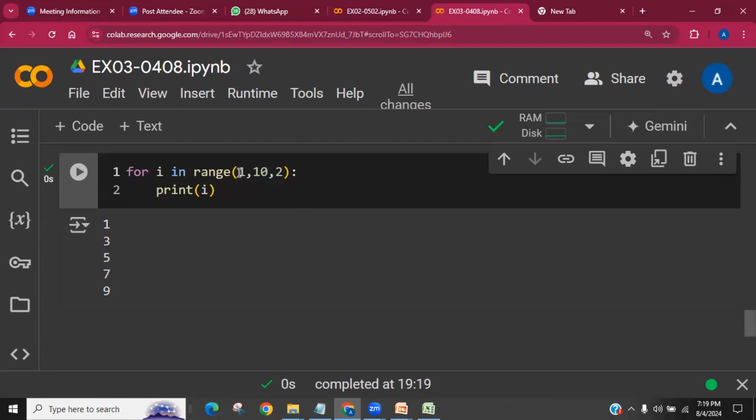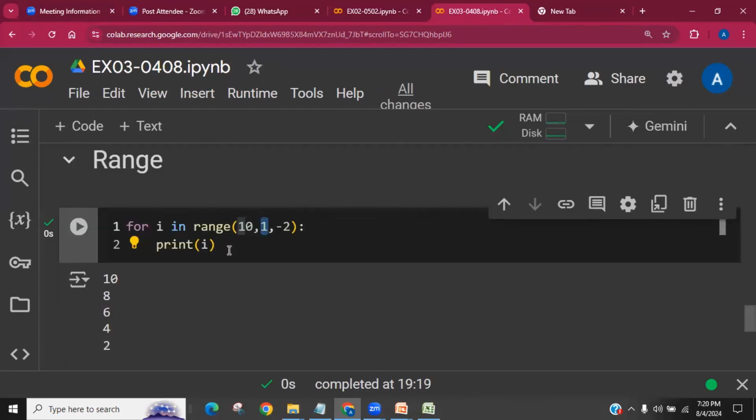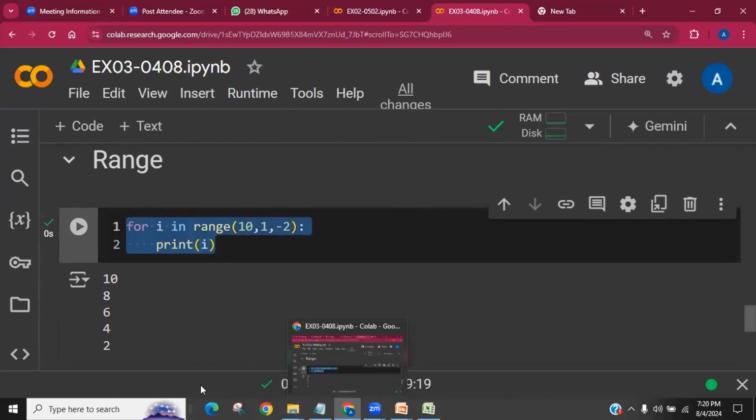Now range can start at 10 and go to 1 with negative values. So it will do 10, 8, 6, 4, 2. I can step down or step up based on this sign. The only thing you have to ensure is that the start value is a high number and the end value is a low number, because you're going in decrement order. So that is range. Put it in the chat. You can change the values and try the different options.